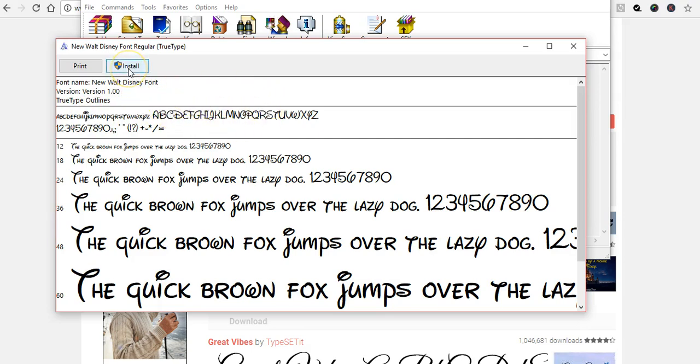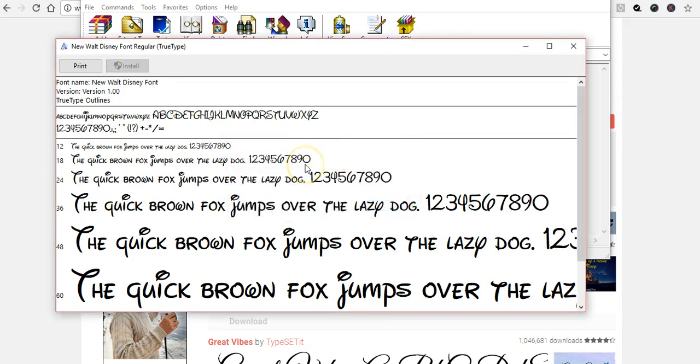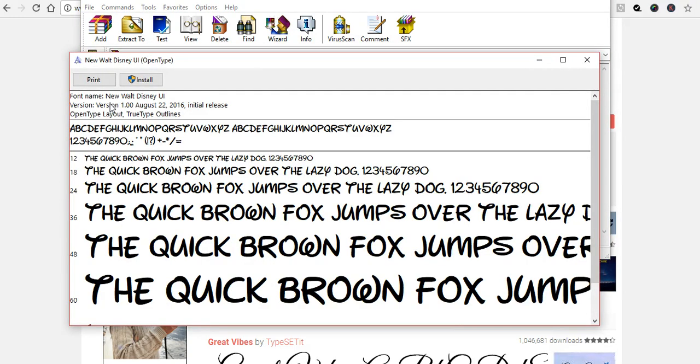So at the moment, I am just going to install it. So basically, it's just a matter of clicking install, and Windows is installing it now in the font folder. So that is installed on my laptop. So I'm going to install the second one now. So again, it's just a simple thing of double clicking, and again, it's just showing me basically the same kind of stuff again.